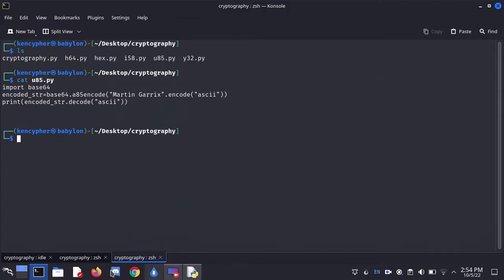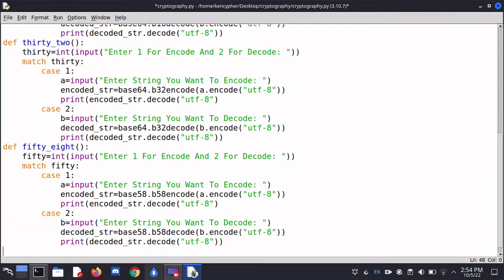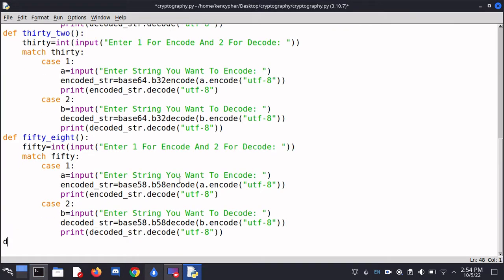So let's do the 85 def, and you don't want to make the mistake of giving your function capital letters. It's really the worst mistake you can make. b85 is equal to int.